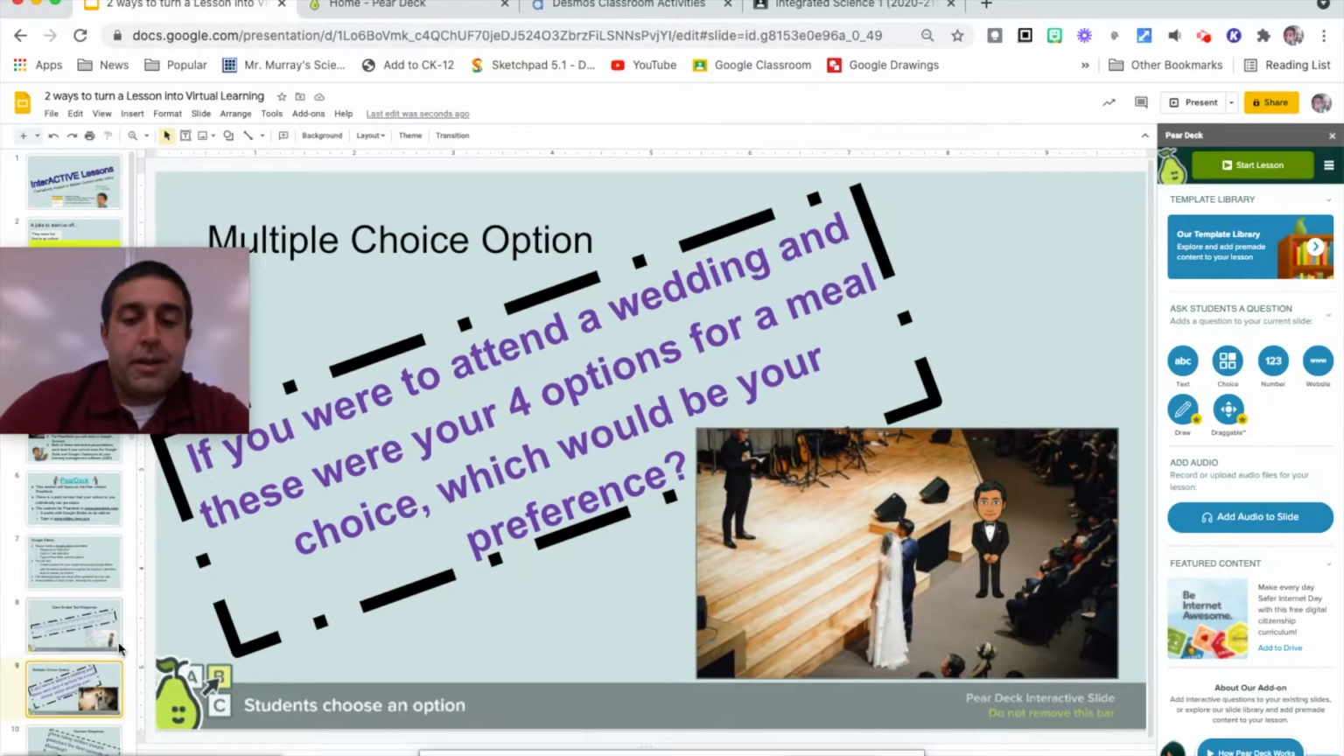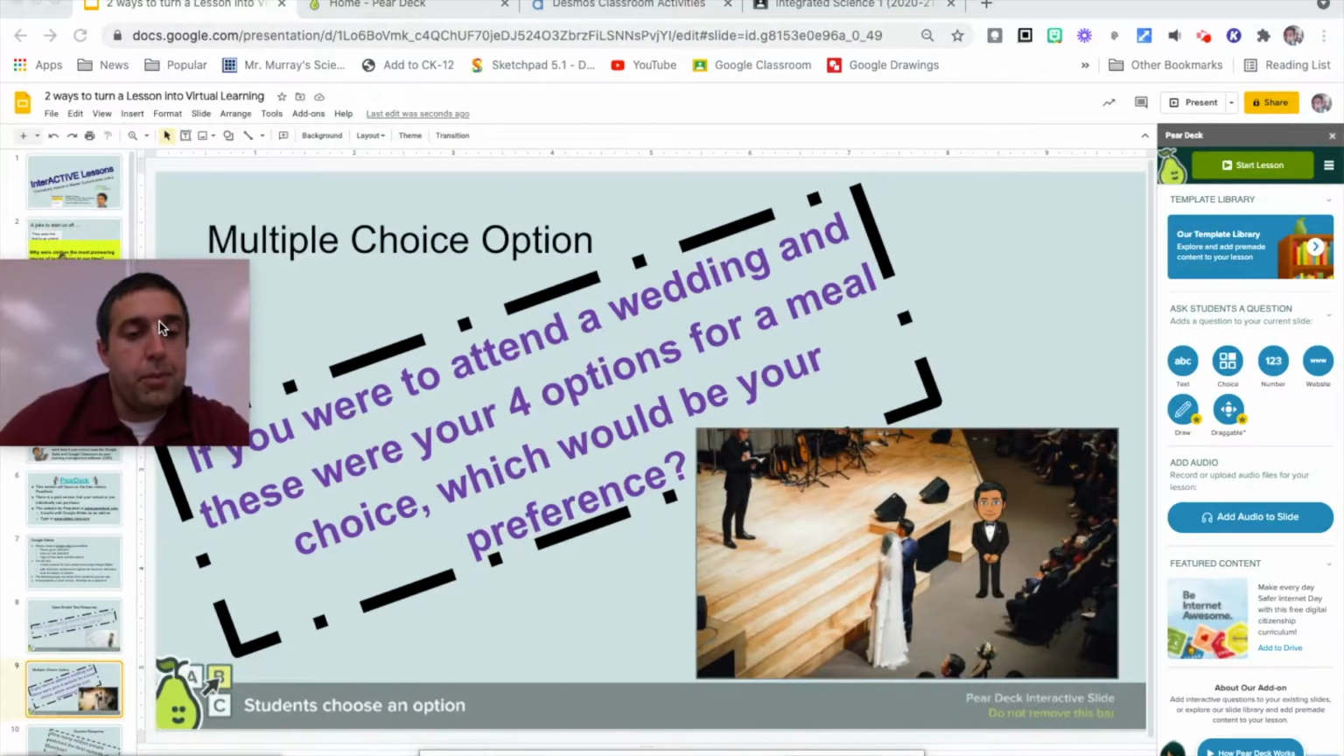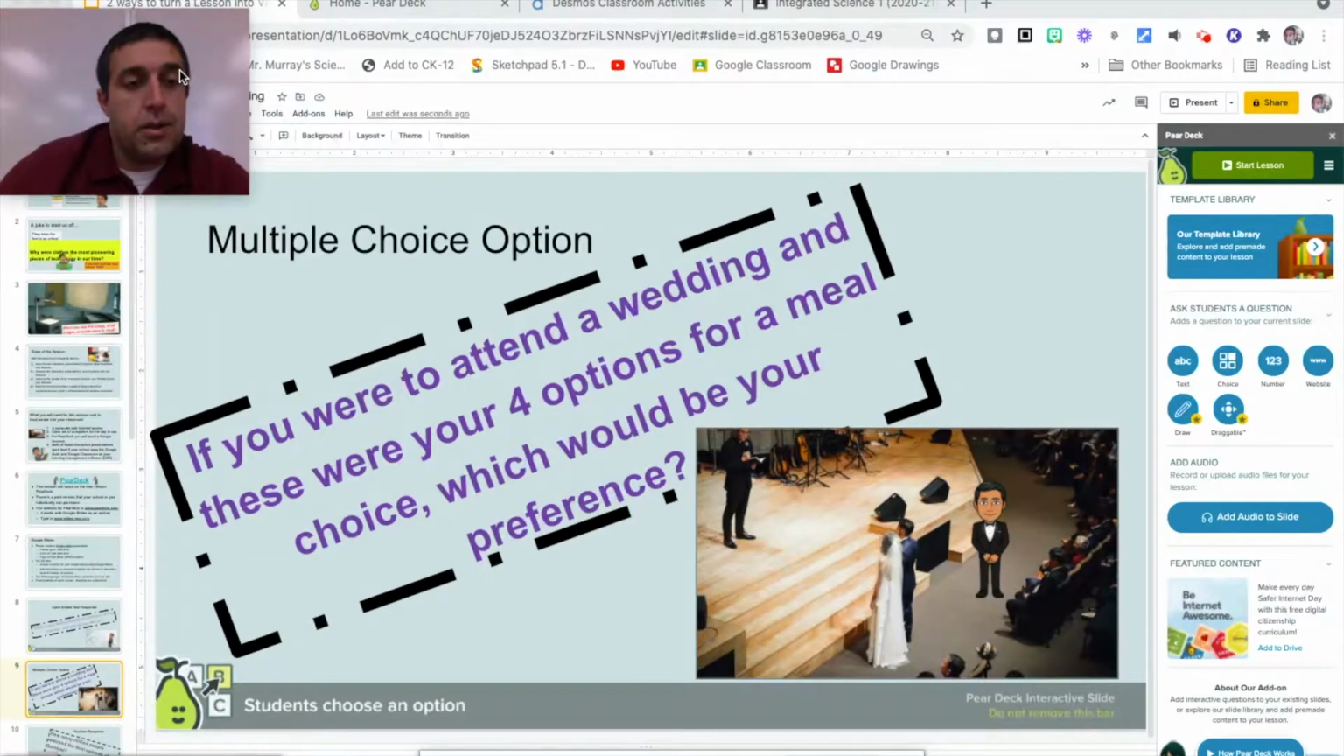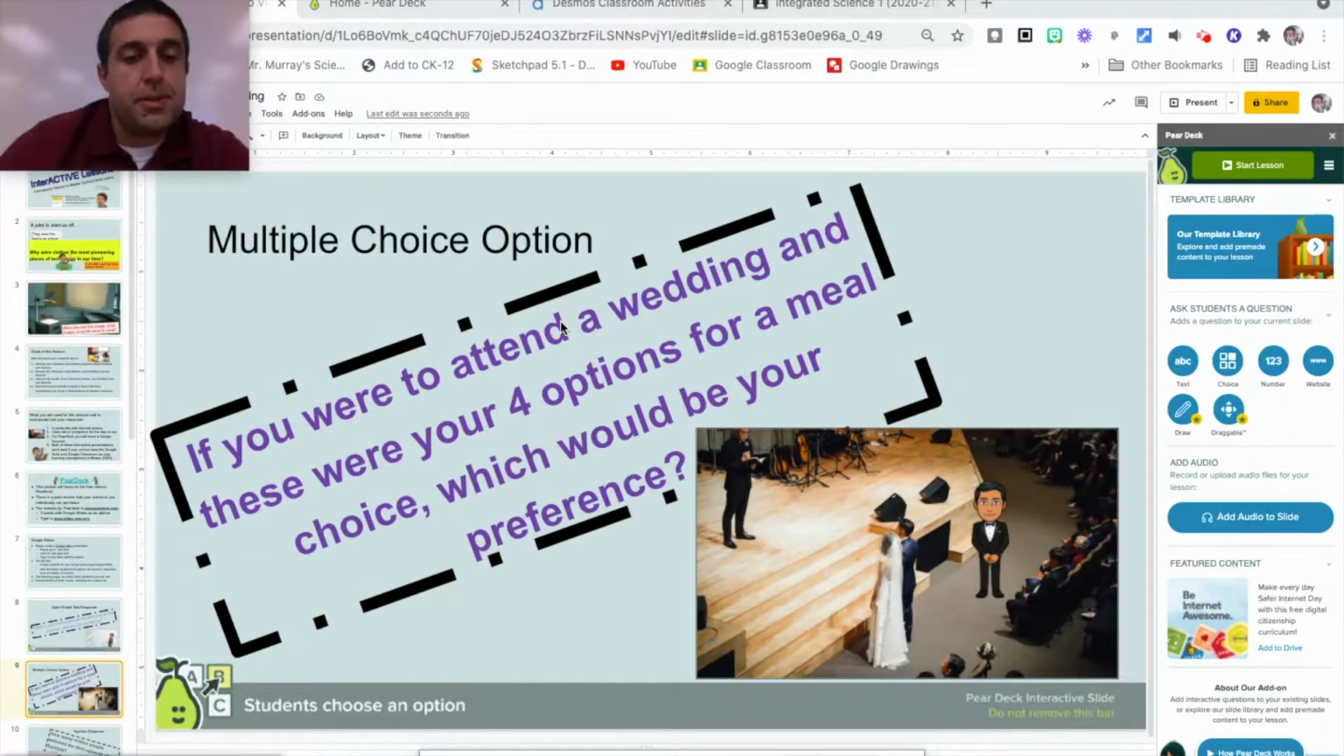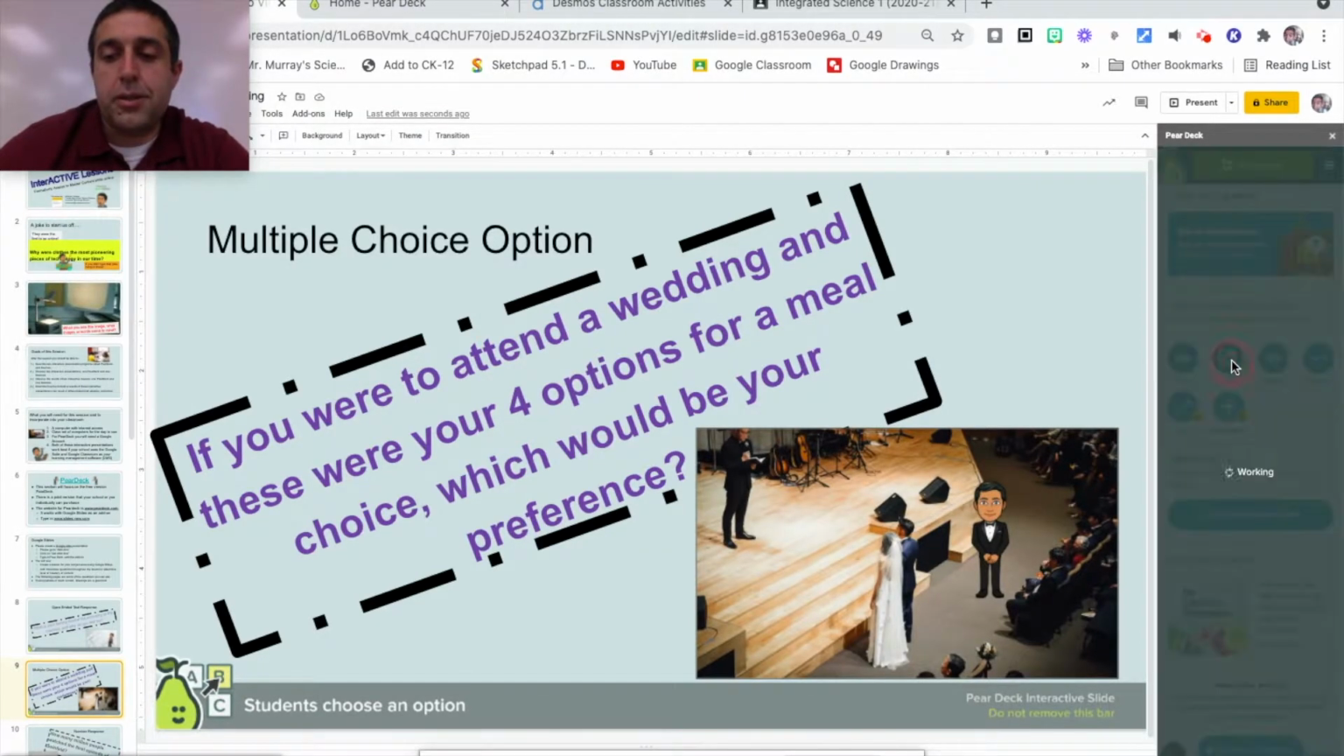Next question, I'm showing a multiple choice option for you. What I did is I put this down: if you were to attend a wedding and these were your 4 options for a meal, which choice would you prefer? I put the question on here, as you can see, added my little emoji character with it, and then I'm going to click on multiple choice.